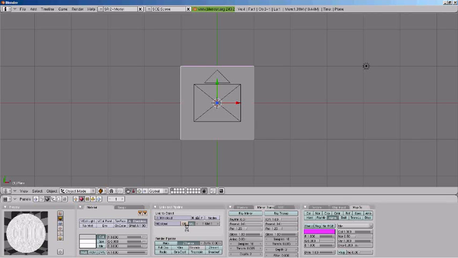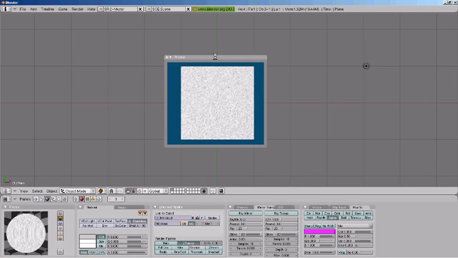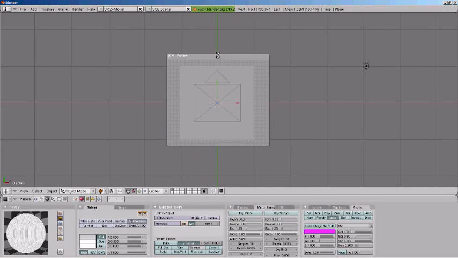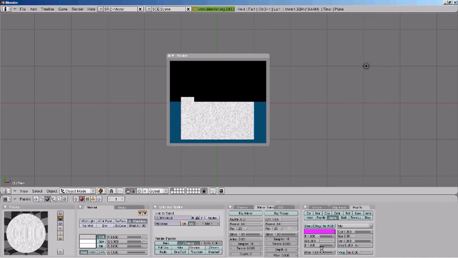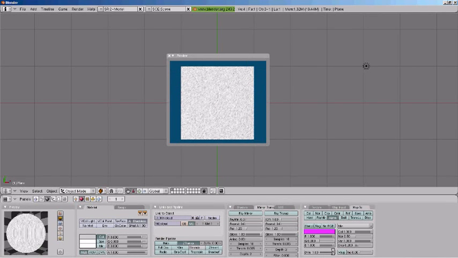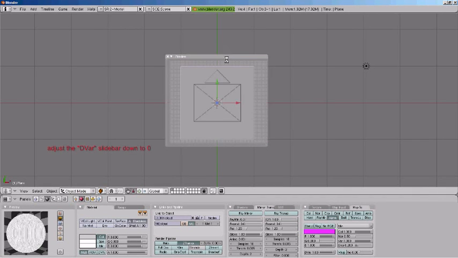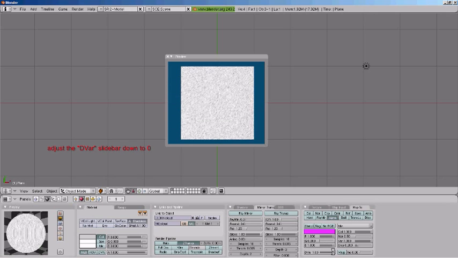So let's see what's happening. Put the mouse cursor into our 3D window, hit Shift P, and open up the preview window of Blender. Alright, so this is what's happening. The alpha channel is not working properly right now. That's because the DVar slide bar is way up to 1, and the alpha slide bar is way up to 1 as well. If you want transparency going on, just slide the DVar slide bar down to 0, and then you start getting transparency right here.